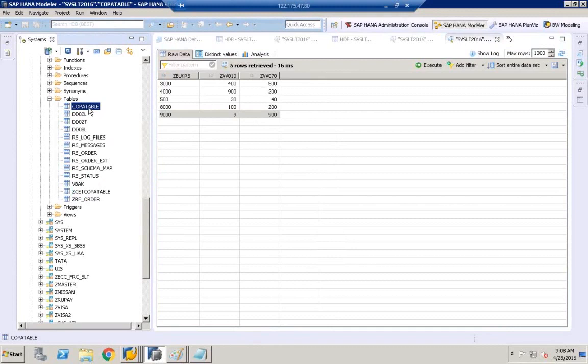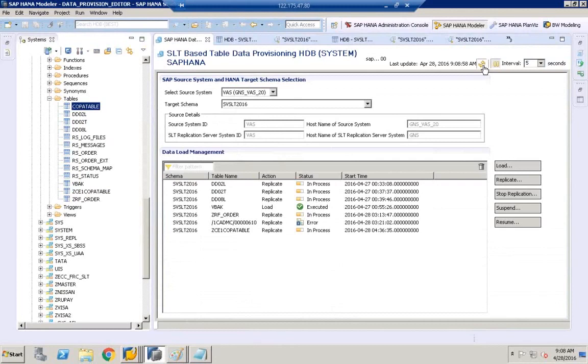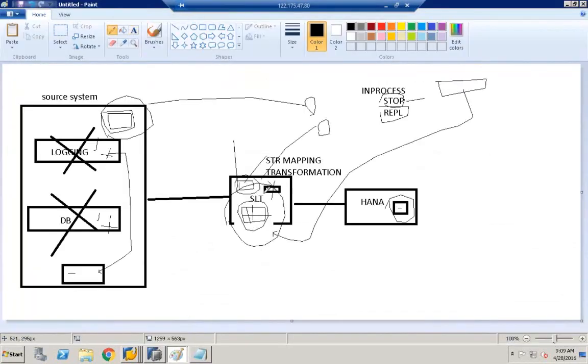So when it creates a new table, we need to modify the views that are already existing on this table. So we have to replace the old table with the new table. Because currently if you see, if I go to the data provisioning editor, when I refresh, you see it still shows CE1 COPA table replicate in process, because this is the name of the table in the source system. The table name is same on the source system, but we change the name in the SLT system.